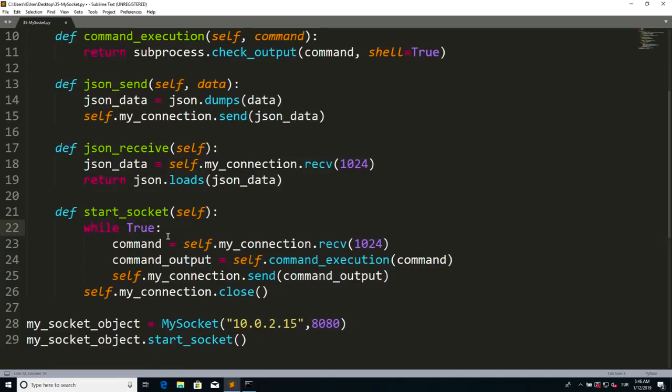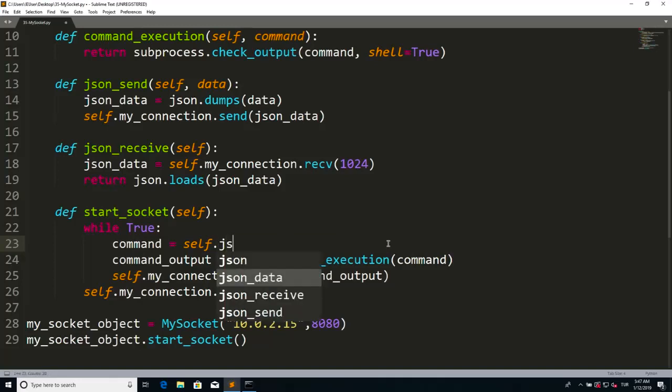So within the while loop here, what I'm doing, I'm getting self.myConnection.receive, and this is my command, right? So we are getting this command from Kali Linux. So rather than saying self.myConnection, now I'm going to say self.json_receive, because it's doing the same thing with JSON this time. So we receive our command in here.